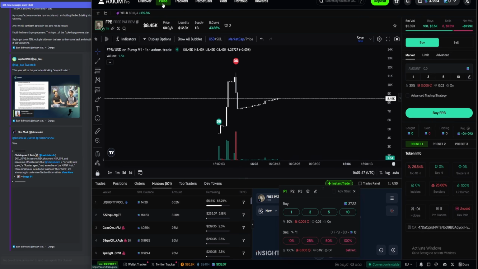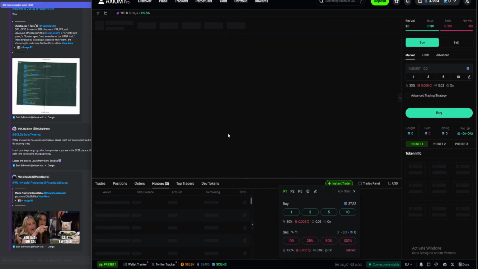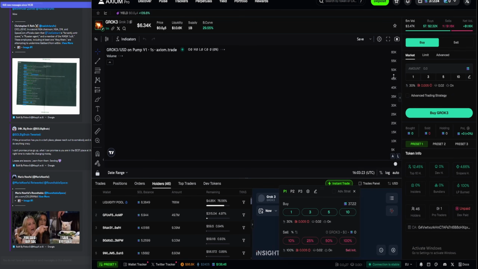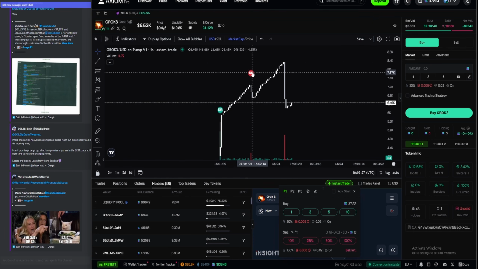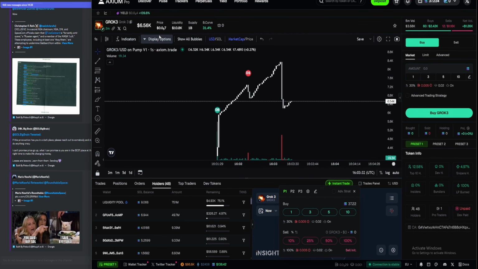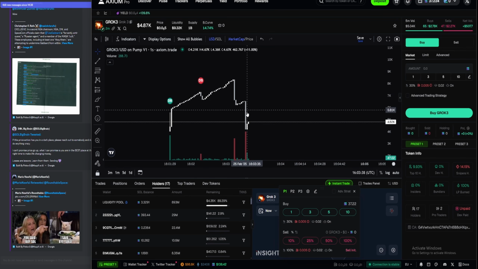So let's go back to Pulse and we can select another token, let's say Grok 3. A ton of these tokens are going to be simply rugs, so you don't want to be buying any charts like this. It's an obvious rug, they've sold already. He might just nuke it in one candle. But this already shows you that some of these tokens are getting some volume. You can see we just watched a live rug.